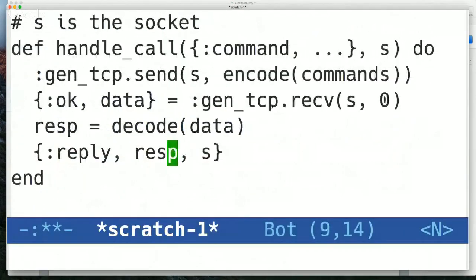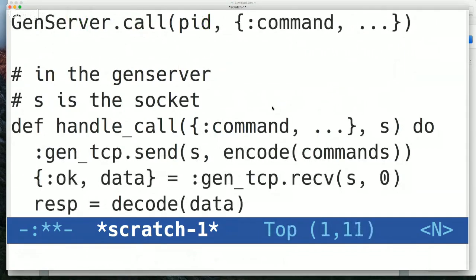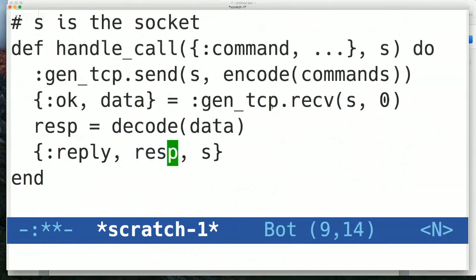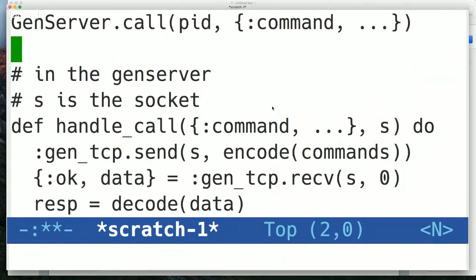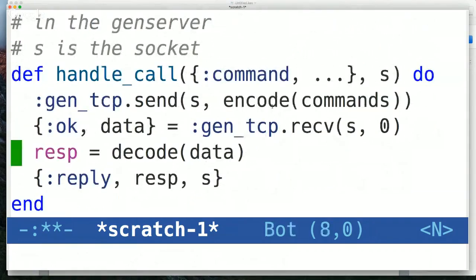So basically, going over the handle call again, we send encoded commands through the socket. We receive the response from the server. We decode the response, and then this is the way we send it back to the client, basically. So this is what will be returned. GenServer.call will return exactly what we return in the second element of this tuple. So in this case, it will return the response that the server sends. This is, I hope, a straightforward way to do it. It's not easy, because you have to wrap your head around this request-response model inside your programming language and framework, but it works well. And once you get the hang of it, it's pretty straightforward.